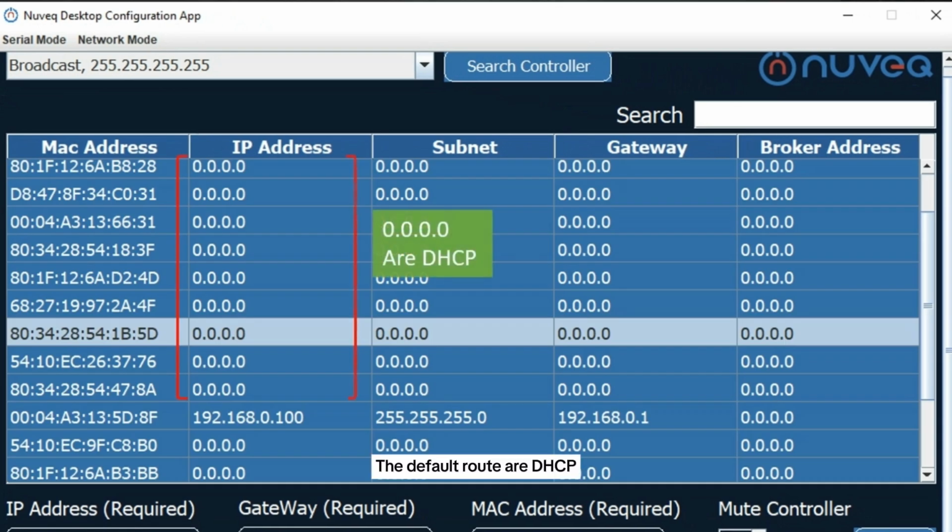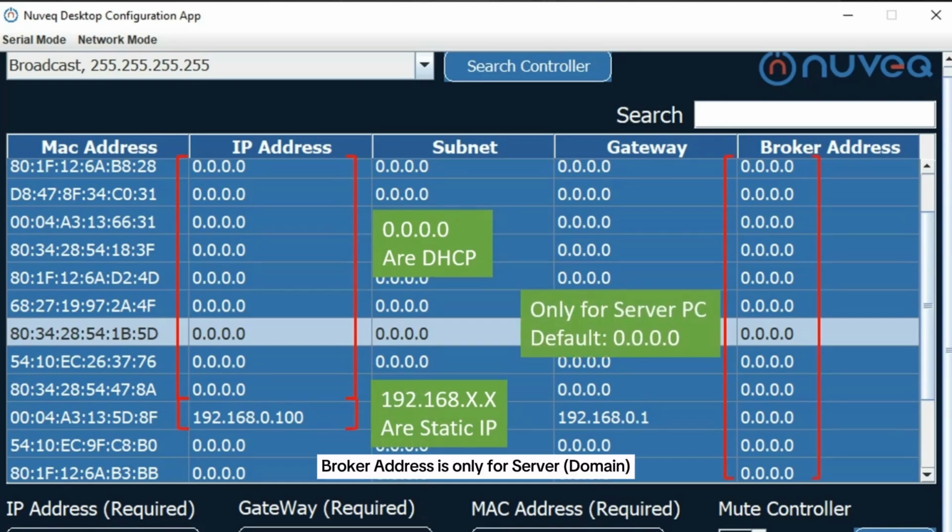The default route is DHCP. This address is assigned to static IP. Broker address is only for server domain.